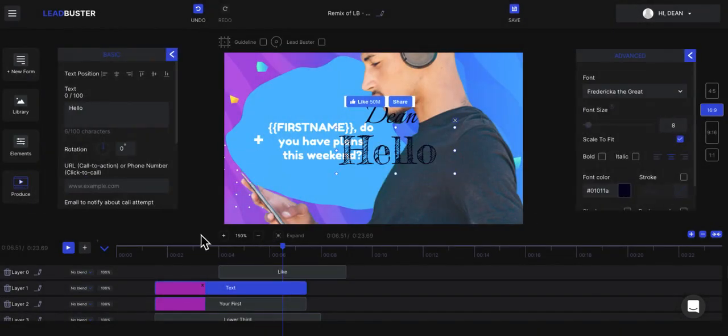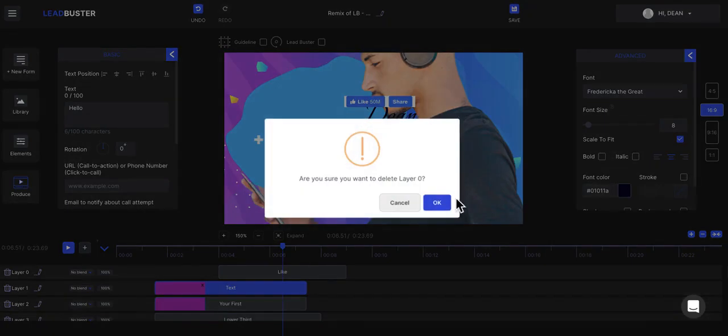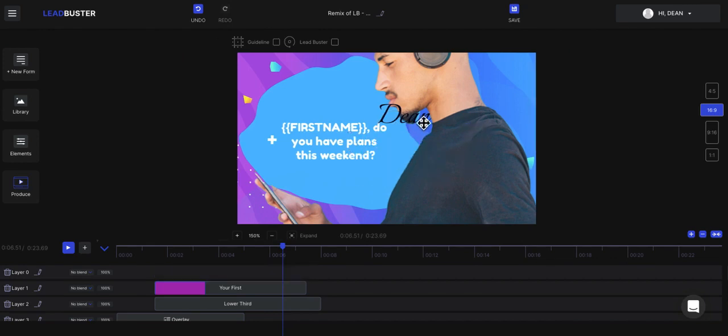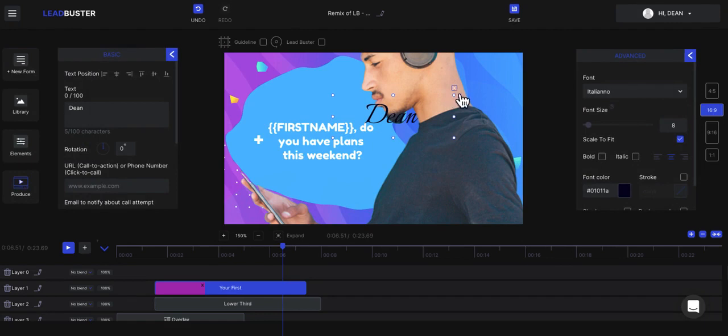Okay, and I am going to delete this. All right, it is very easy to be able to use. All you have to do is click here also. If you need to delete some, you'll just see this X button right here.